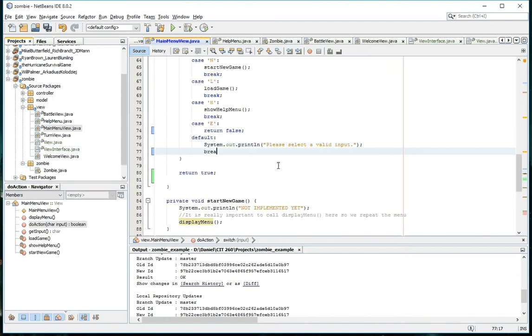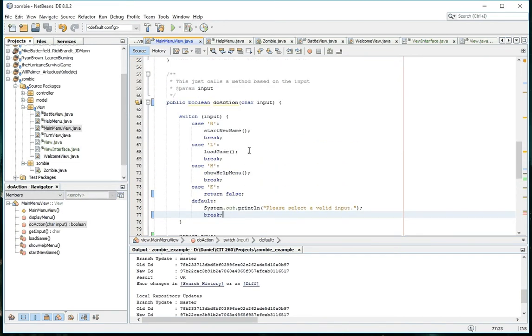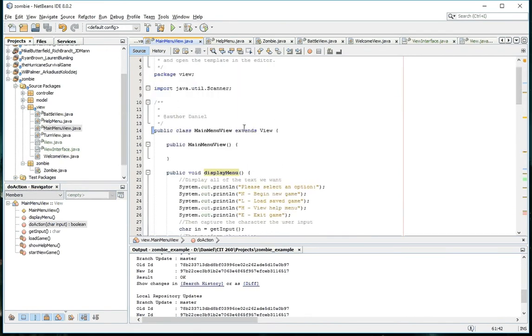And it's always fun to break, even though this is the very last case and I don't need to. It's always just good to put that there. Okay, so now our doAction method is implemented in our main menu class.